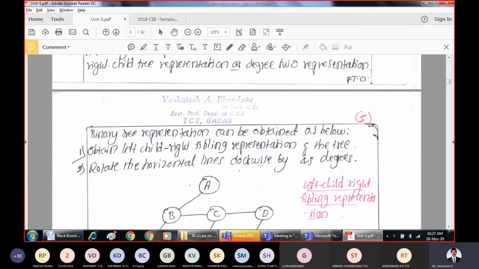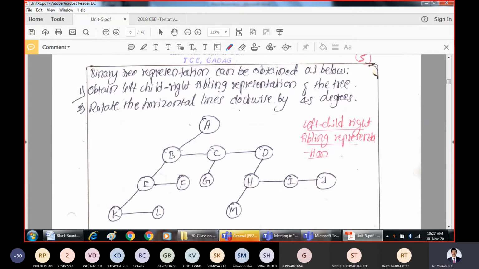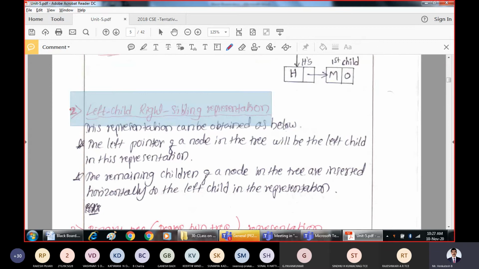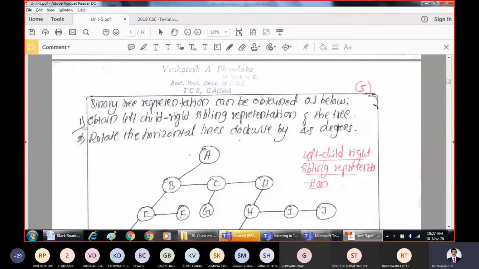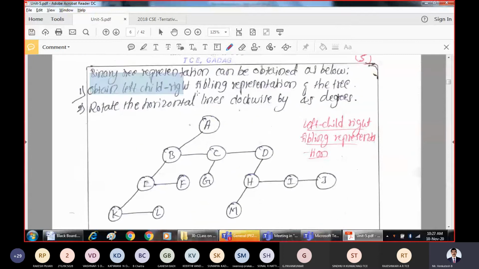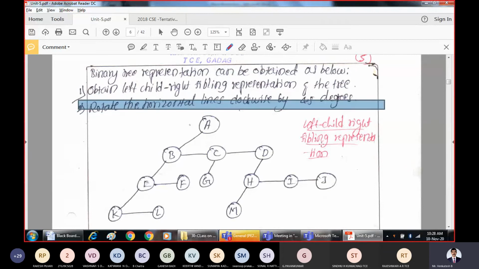So how is it represented? Binary tree representation can be obtained as follows. First thing, obtain the left child right sibling representation of the tree. That means first do this one. First you should get this. Obtain left child right sibling representation of the tree, which you have already done now. Obtain this first, then rotate the horizontal lines clockwise by 45 degrees so that it looks like binary tree. Second step, rotate the horizontal lines clockwise by 45 degrees.